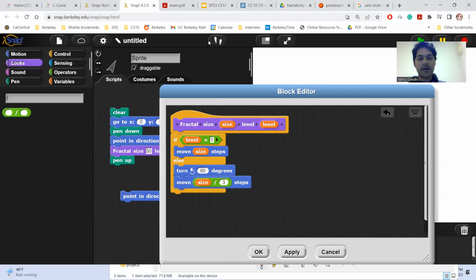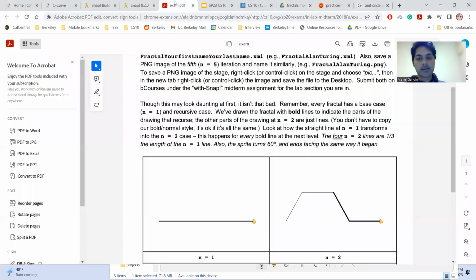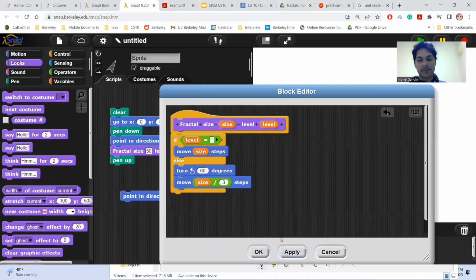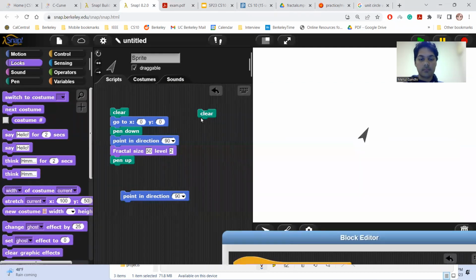Okay, so move size divided by 3 steps, and it looks like we want to turn left 60 degrees. And let's see what we have so far. Okay, I guess we need to make this bigger because it's hard to see. Okay, so I think that checks out so far.